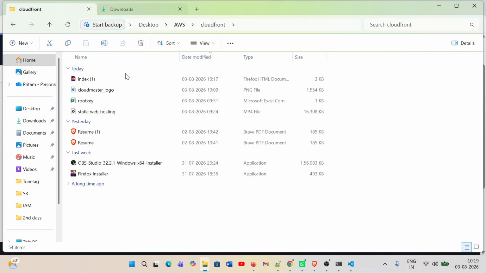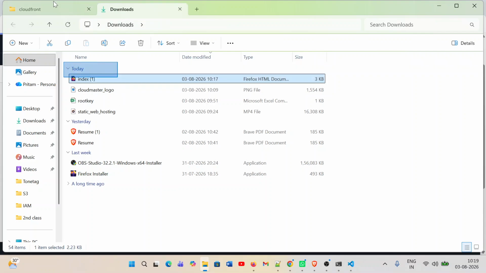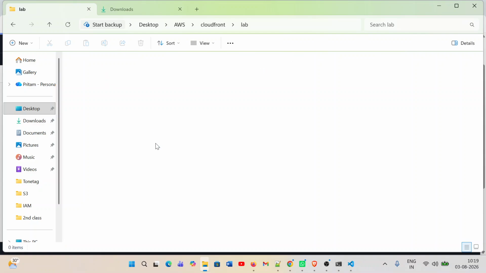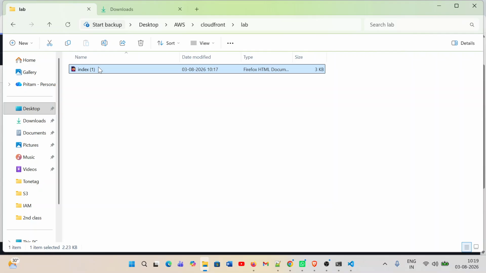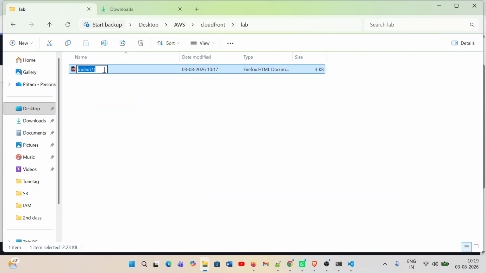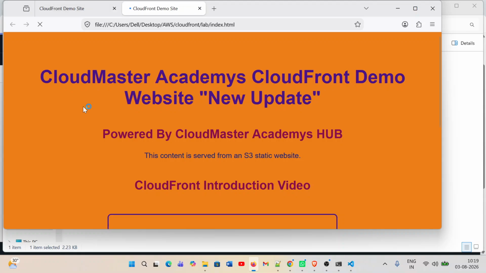Okay, now the downloads. Just copy that file. I just moved that file from downloads to my lab directory. Now let me rename. It will allow me this time. Index. Okay. So we have our image, the index.html here, and let's verify this is the same index.html. Yeah, this is the same file.